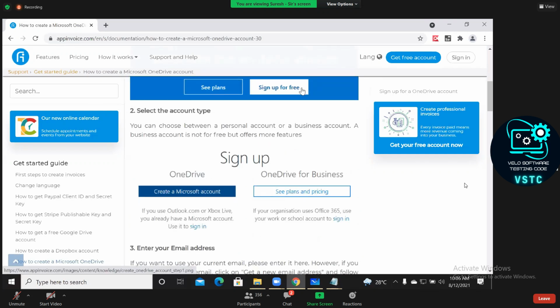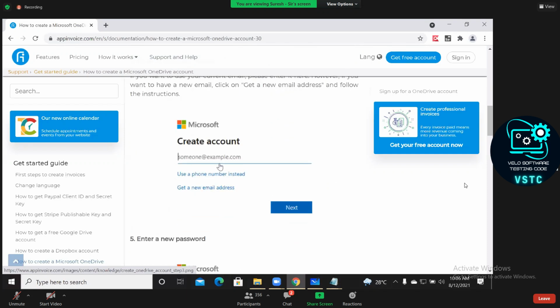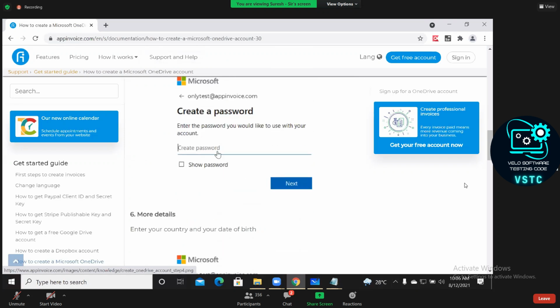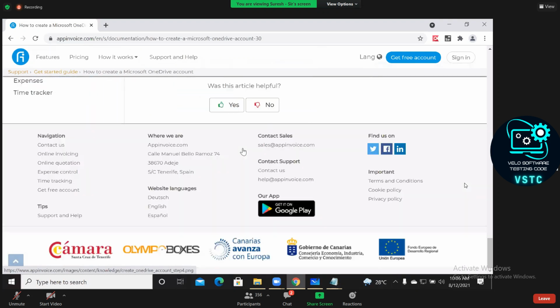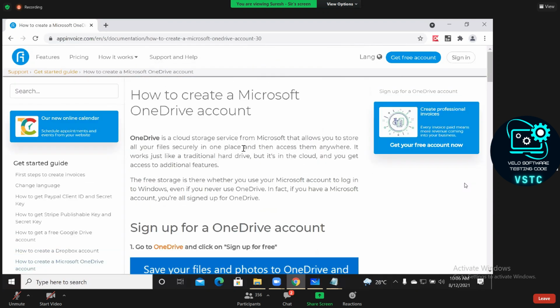Sign up for free and create a Microsoft account with the help of your Gmail ID. You already have a Gmail ID, so use it to create the account. It will ask for your own password, and you can provide all your details here. If you already have a OneDrive account, it is not required to create one.